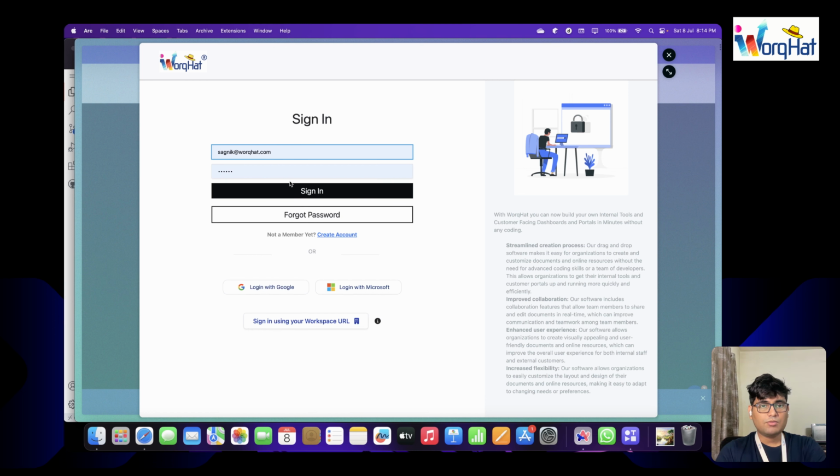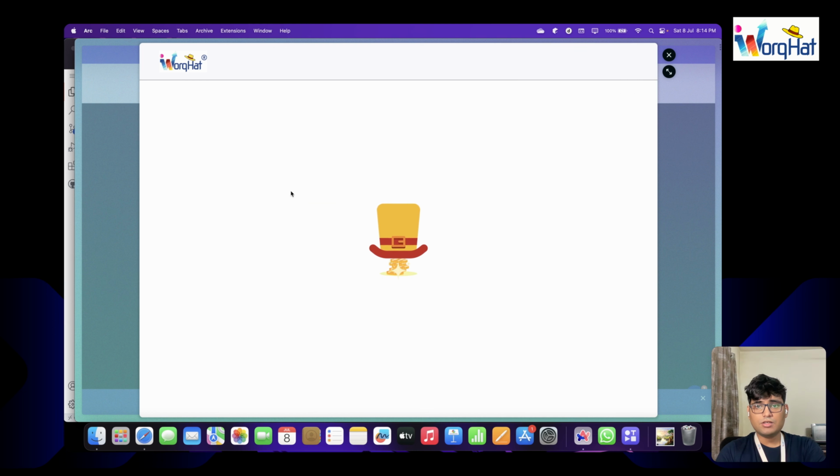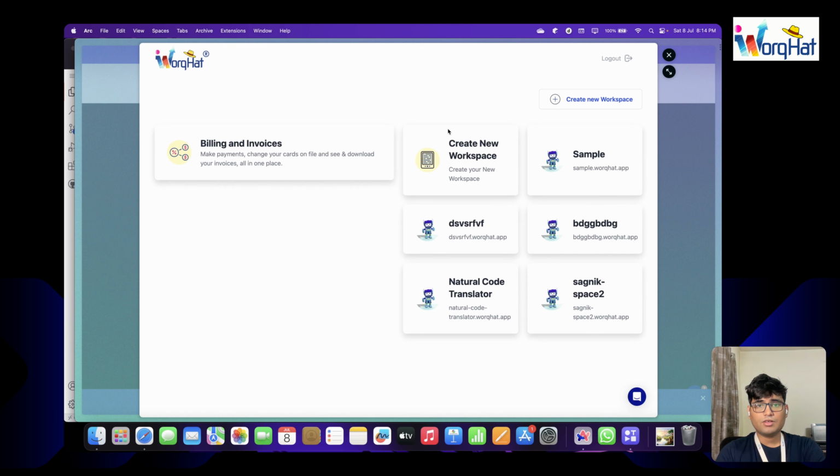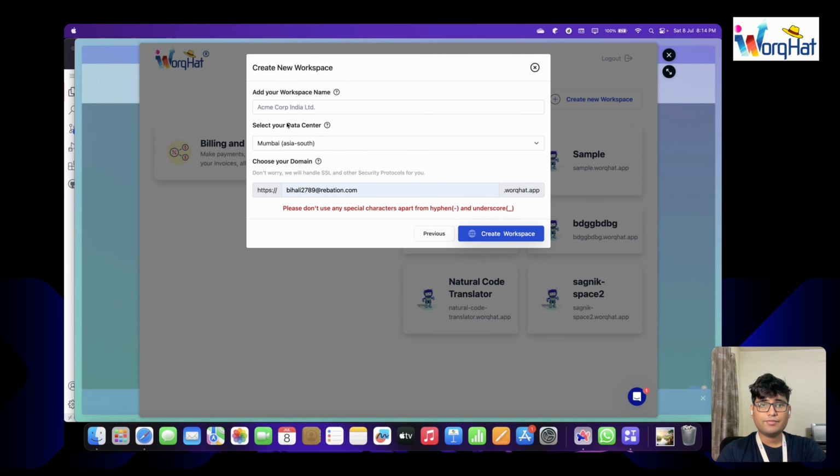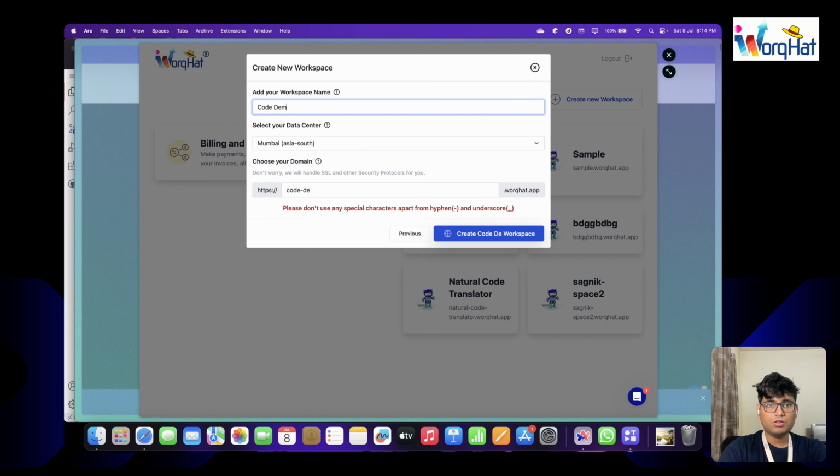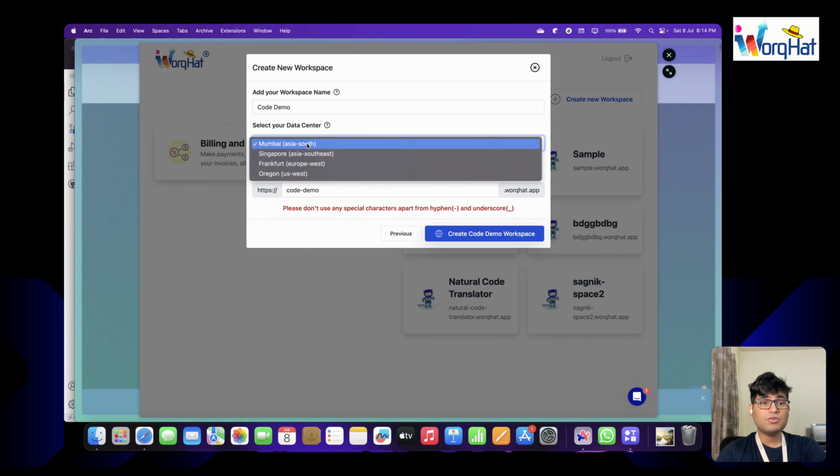I will just log into my account. I'll sign in, and right, I can see all the workspaces that I've created in the past, but I want to create a new workspace for this. So I'll create a code demo. I'll put in code demo, and we want to make sure that your systems are fast, really fast.